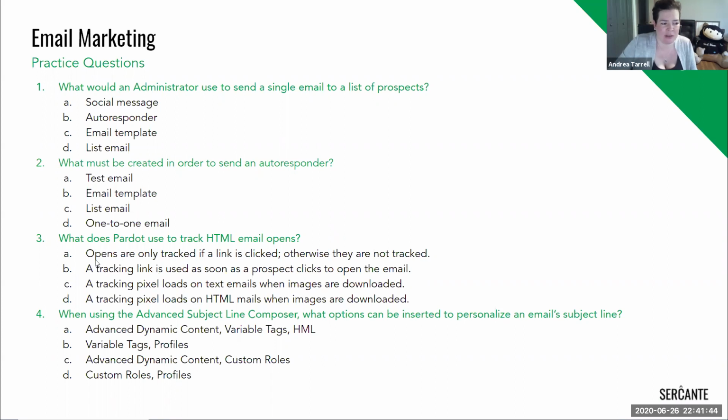We didn't talk through this one in a ton of detail, but the answer on this is that a tracking pixel loads when images are downloaded. I don't think that's a question on the exam though, but some fun fact.